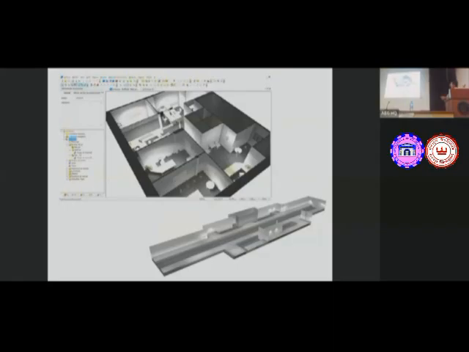In this case, multi-room design using Dialux or similar software can be used for design. This is a section, you can see, of an elevated metro platform on our east-west metro section. This is also designed on Dialux.